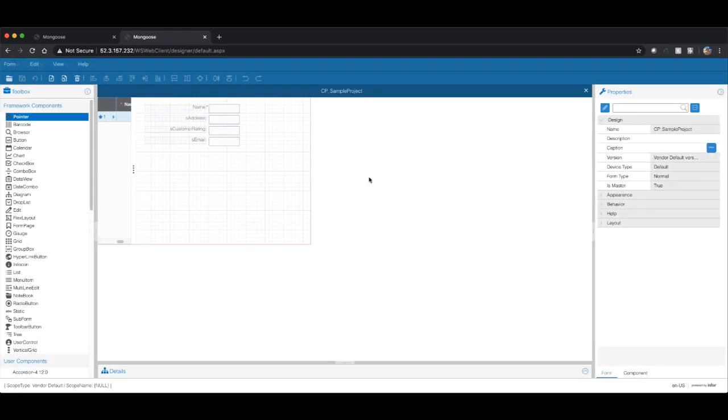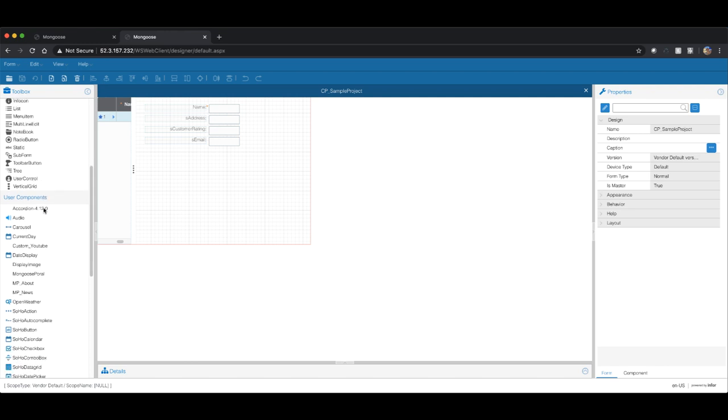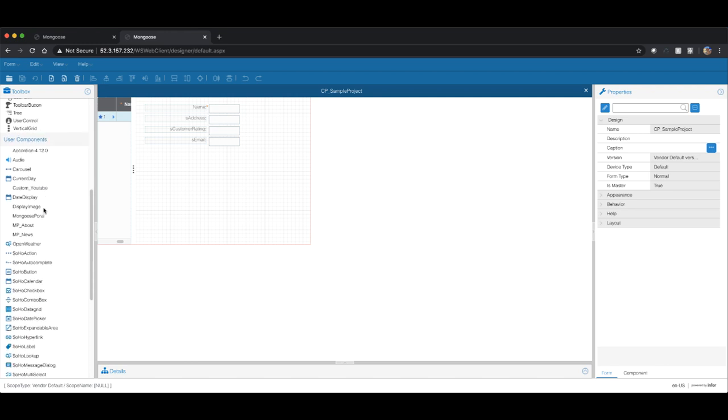Now that I have a form open in Web Designer, you will notice the design surface varies slightly from the Smart Client. On the left, the toolbox remains with all the components that you're able to choose from. All of the standard Mongoose components are grouped at the top of the toolbox, and any user components can be found grouped towards the bottom of the toolbox. The toolbox can be collapsed or expanded by using the arrow button in the top right corner.